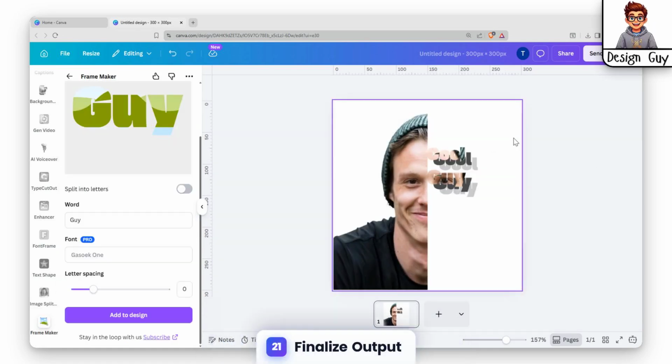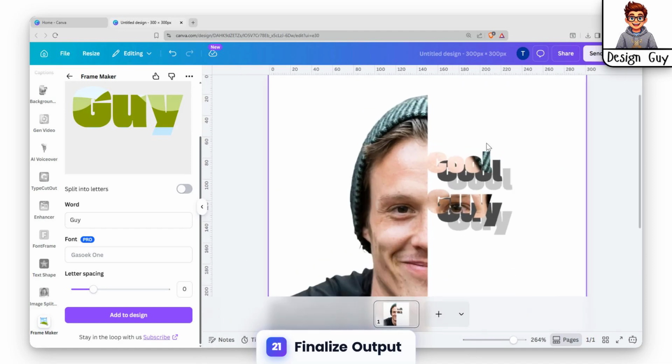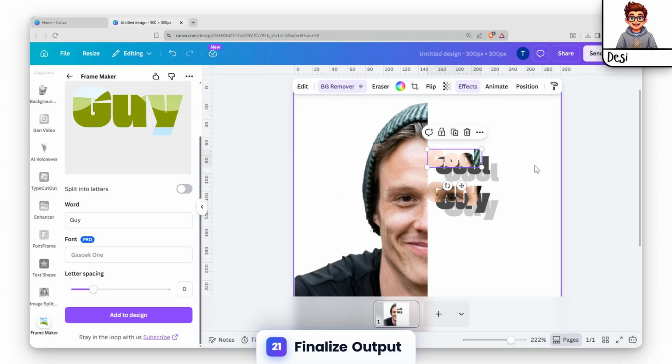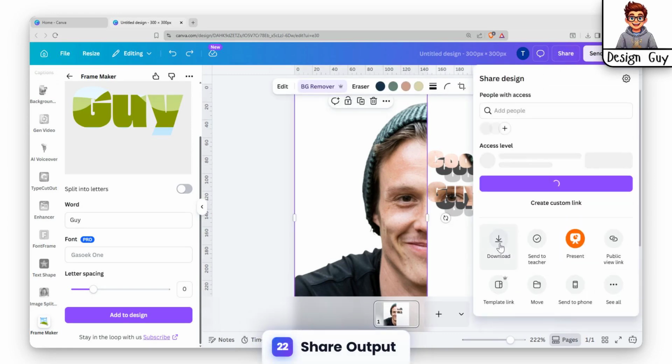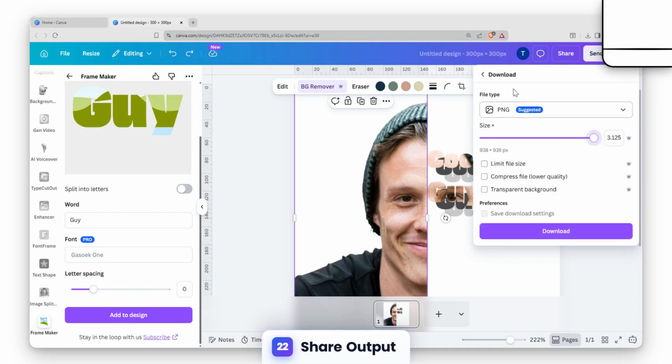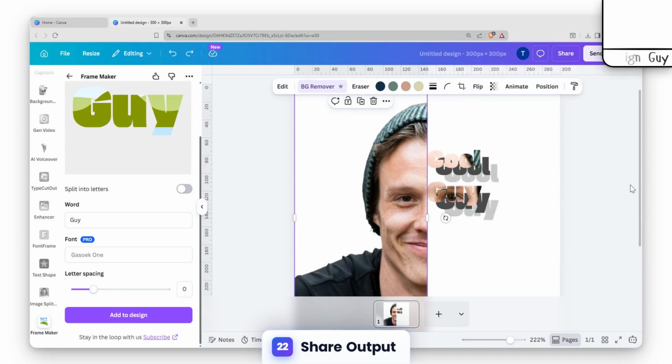Here is our final output. Review all elements carefully to ensure accuracy. This completes the process. You can now save, export, or share your final work as needed. Proceed to the next step. Click the Share button, then adjust the size to the maximum setting to ensure the highest quality output for your project before exporting or saving your file.